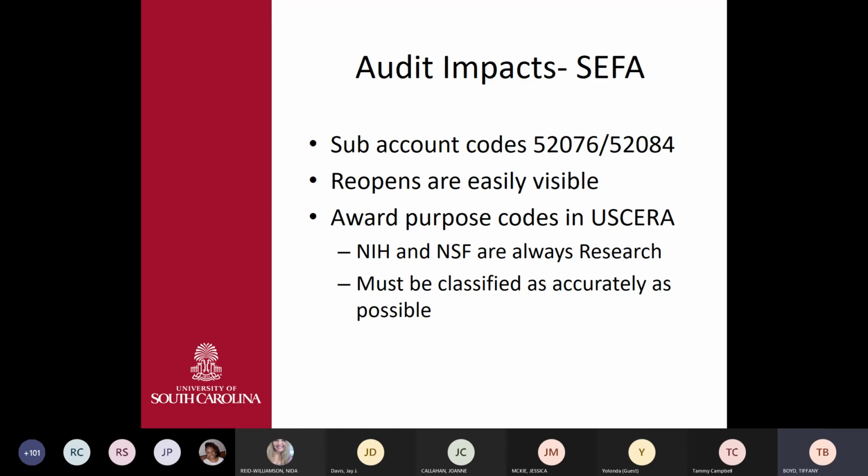The other thing I want to mention here also is that reopens are easily visible for awards that have ended and have extra expenses. And you know, those are our auditors. They're going to see it. They're going to ask questions. So just be careful about that.